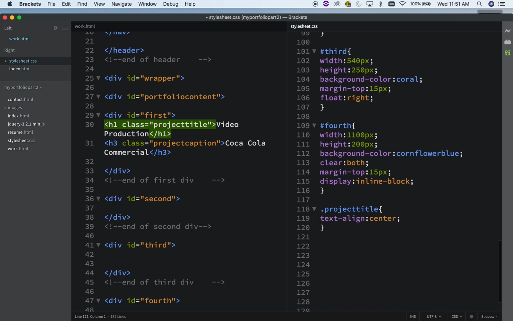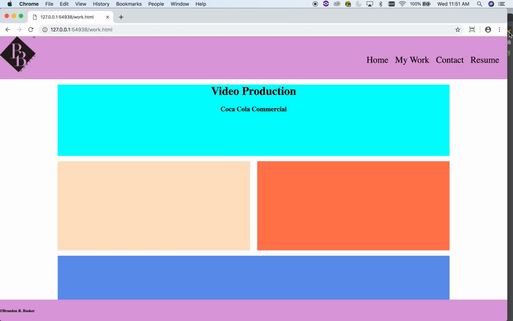And then let's do one more. So dot project caption is what I called it. And we'll also do a text align, and we'll say center. So literally what that's going to do is center that content. And that should be good. Perfect.